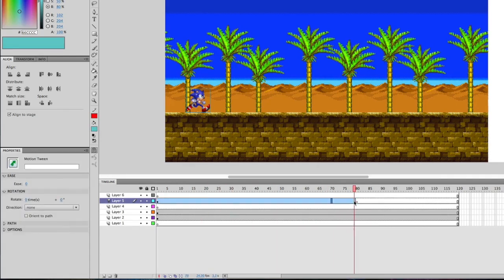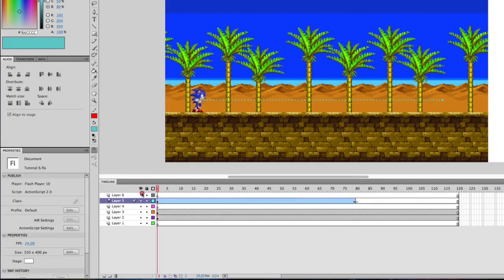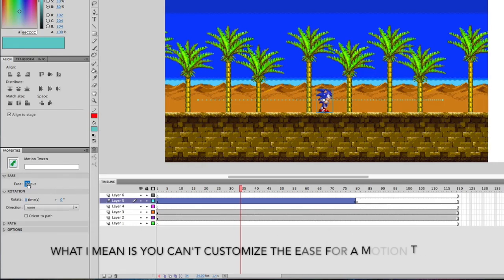And again here I can create the tween very simply. There we go. And as you can see, I can make ease in, ease out, but I can't really change it all that much. I can just change the easing value, but I can't really create complex ease. It's difficult to explain, but it's not as thorough as the classic tween.